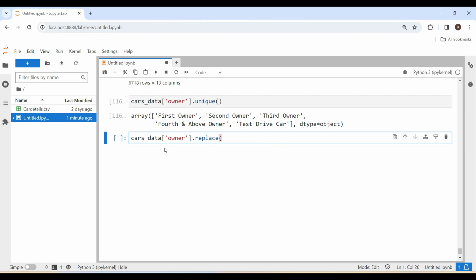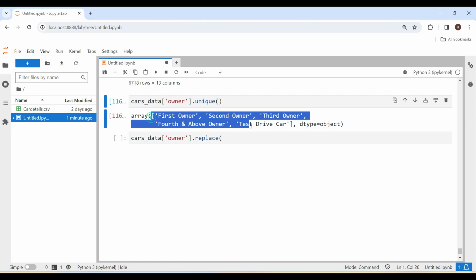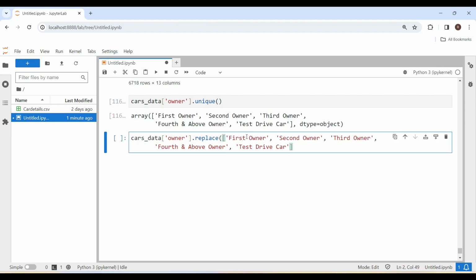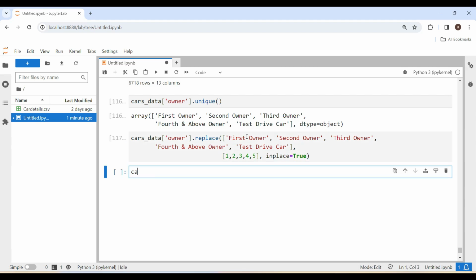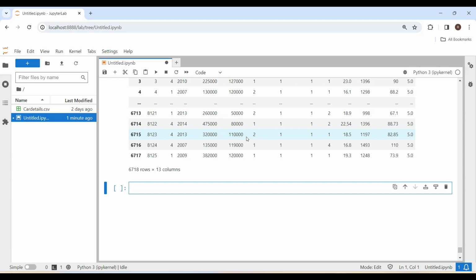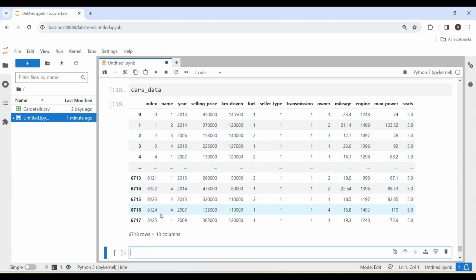Now next, cost data of the owner dot replace, going to replace the first owner to test drive car with 1, 2, 3, 4 and 5. Next, in place is equals to true. Now let's print the cost data dataset. Okay, now we have all the numerical values.